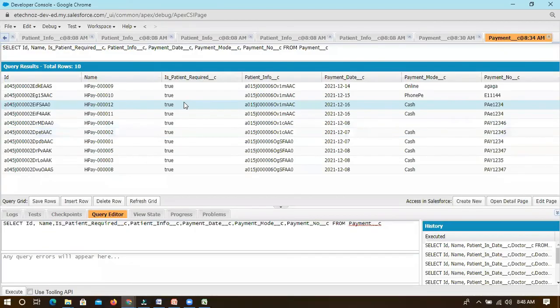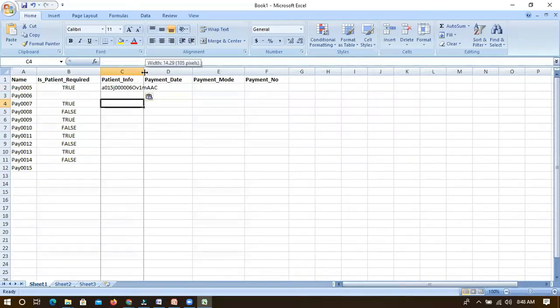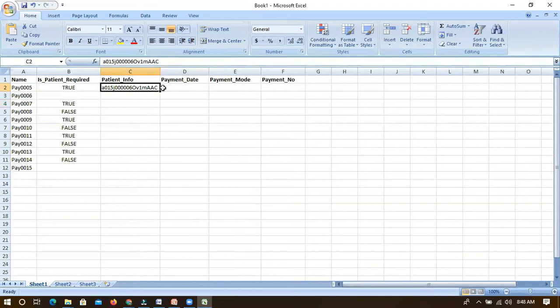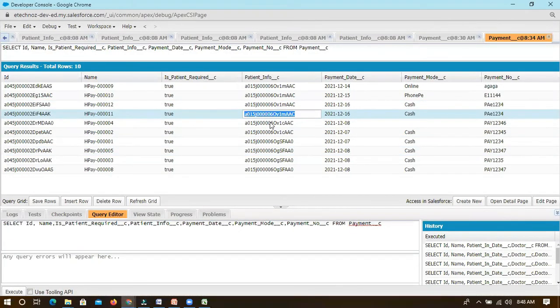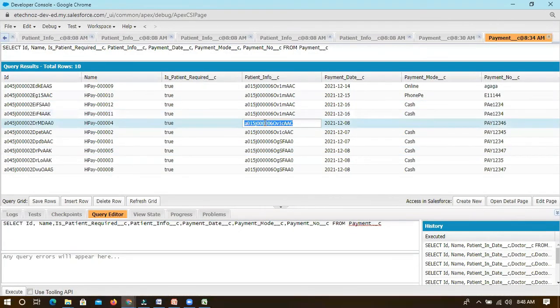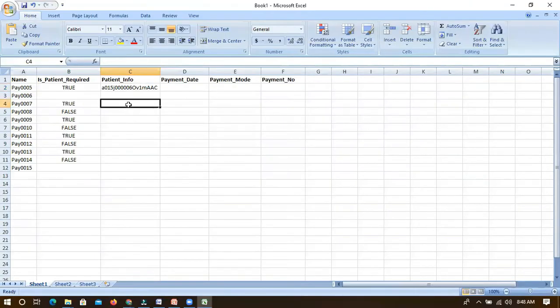So patient info is which type? Patient info is a lookup. So I need to mention the ID here. To which object is it being looked up? I can also take another. Both are same, I guess. This is different. For this, it is something different. For this, it is something different.